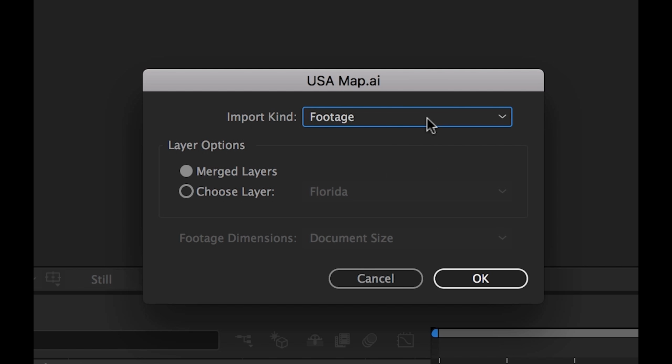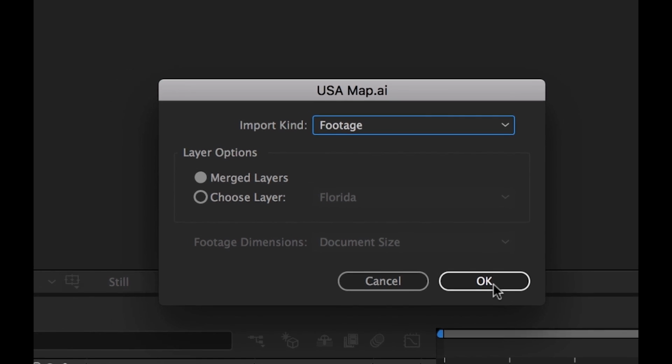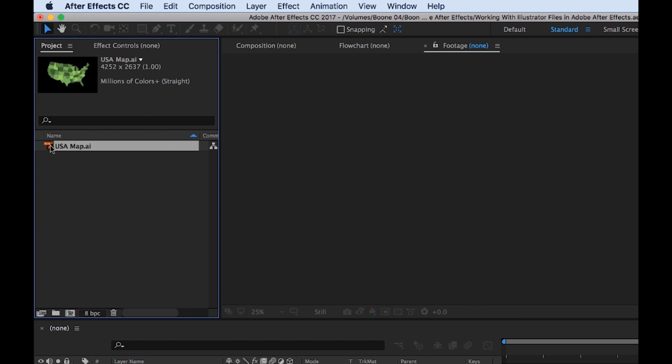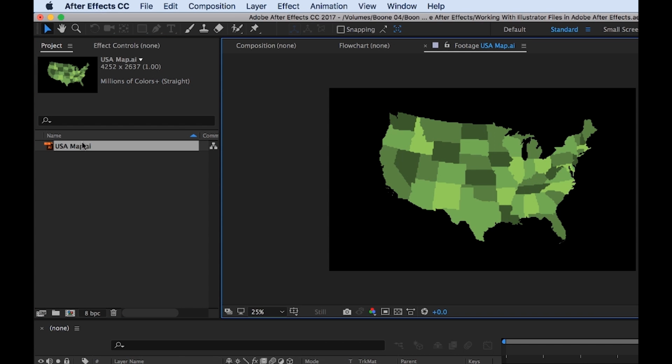So with footage, we have the option to merge the layers or to choose an individual layer. So if I import the merged layers, it's just going to import one single file of our Illustrator file with the transparency here. So here we have our full United States map, which is all well and good. But let's say we want to have these layers. We want to be able to split off these individual layers here.